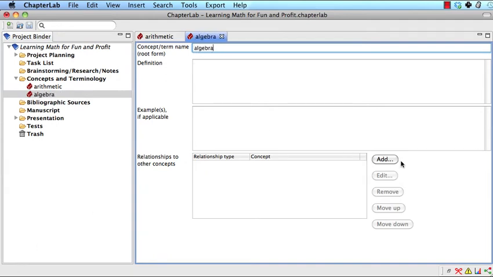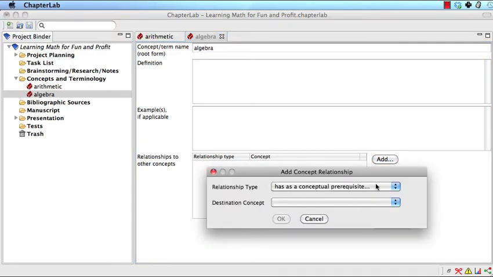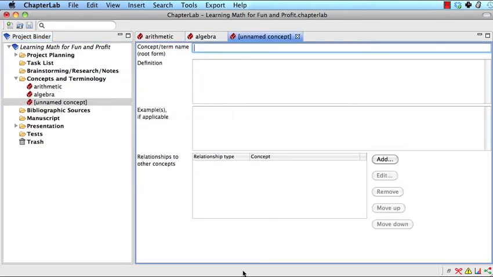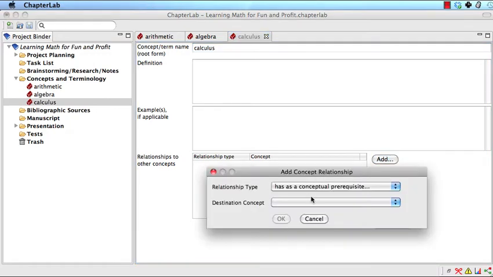So I can start setting up relationships to the other concepts here. If I say add, I'll say algebra has a conceptual prerequisite of arithmetic. You have to understand arithmetic before you can understand algebra. So I'll say okay, and maybe I'll do one more. As we said before, calculus, and calculus depends on algebra.